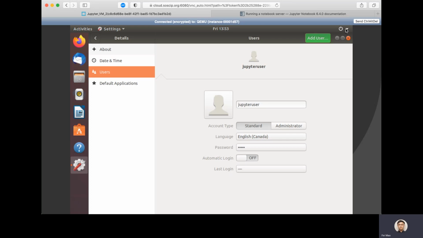And now, there will be a Jupyter user that we need to use for installing software. Okay, so let's switch back.